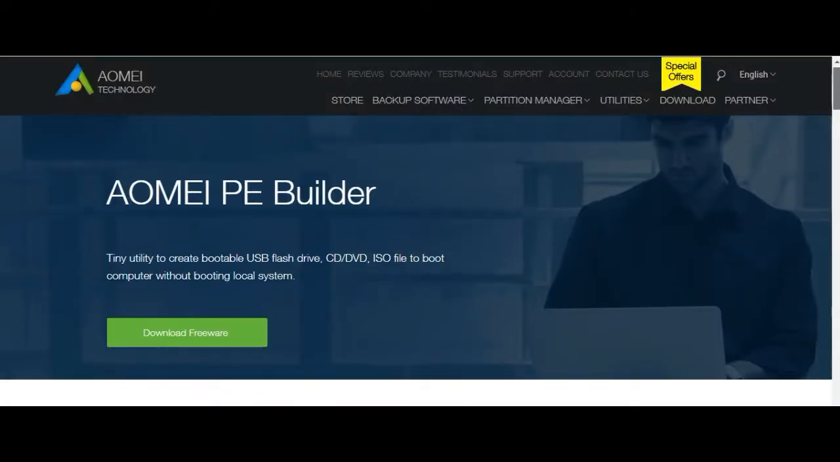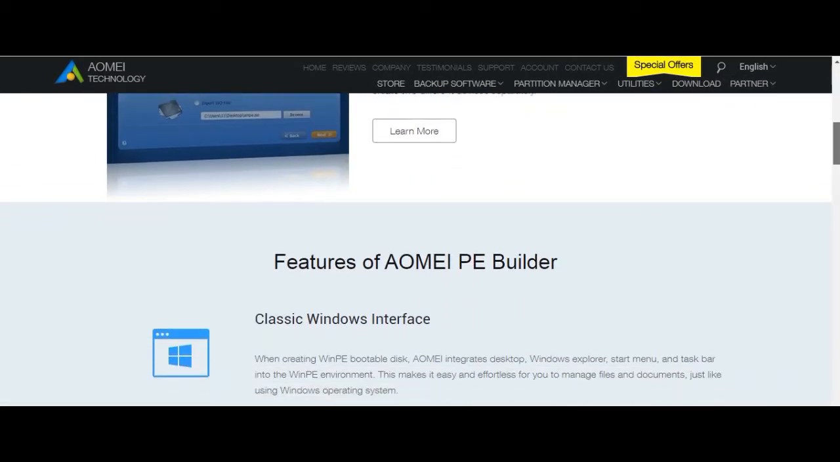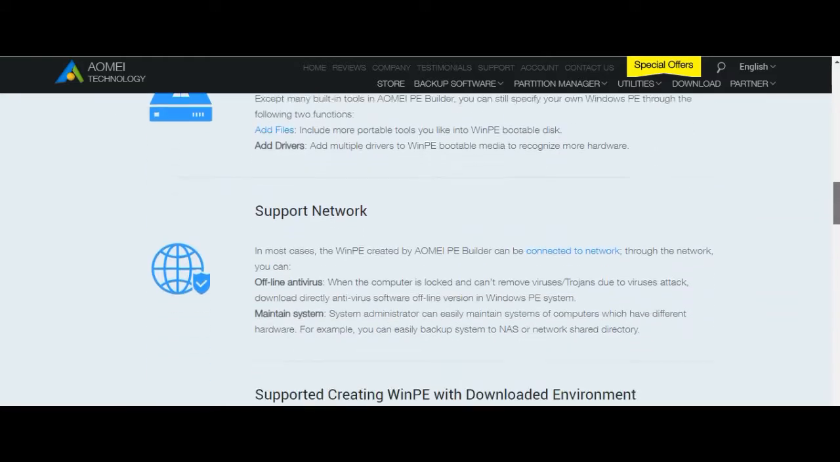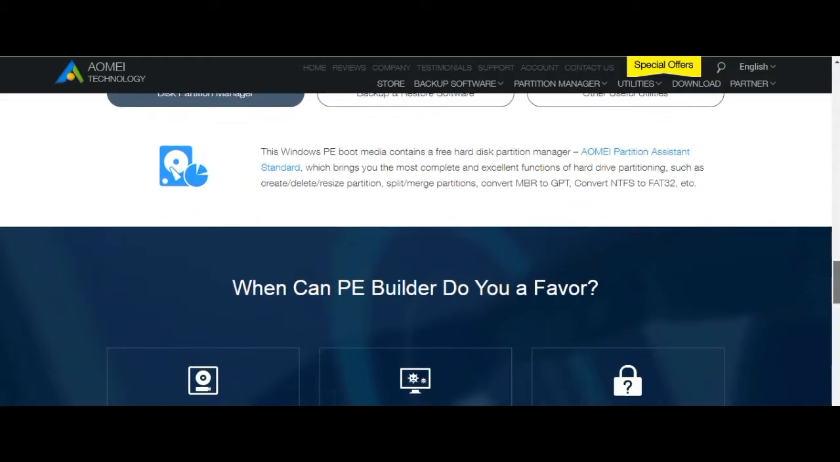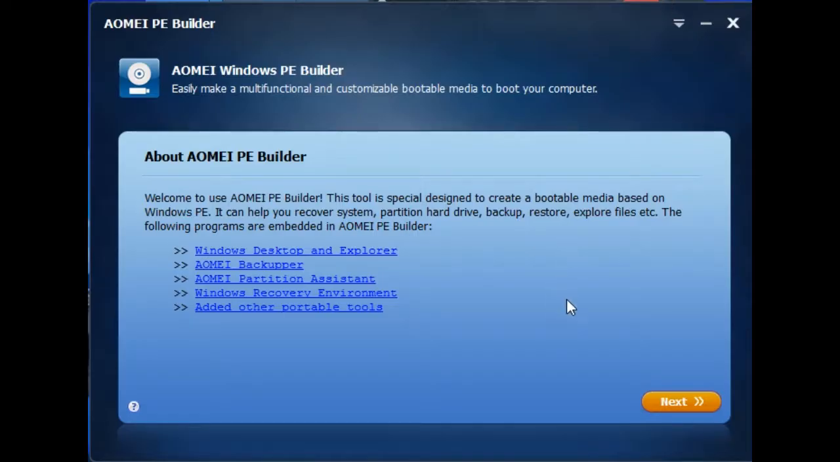Download the software AOMEI PE Builder. This software is from a well-known publisher. This software enables you to boot into the computer and fix it. I have given the link of this software in the description below, or just Google it. You can turn on the caption if my voice is not clear.